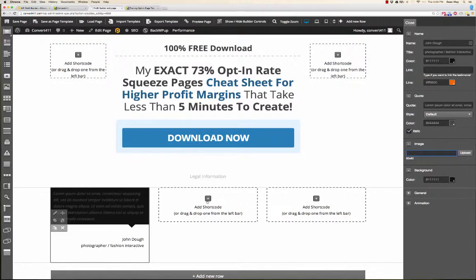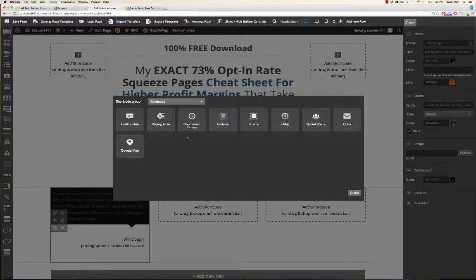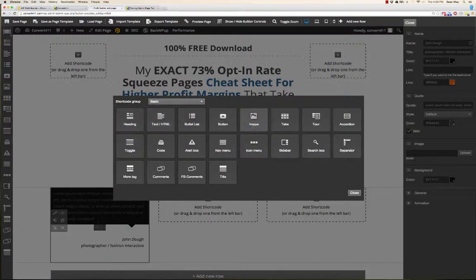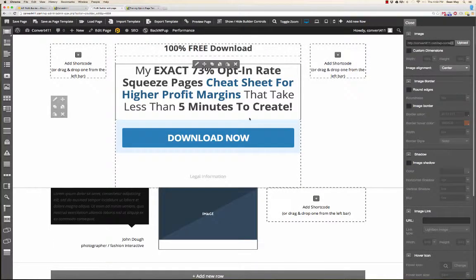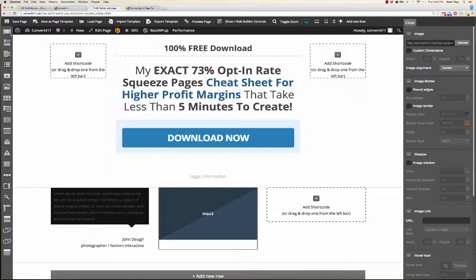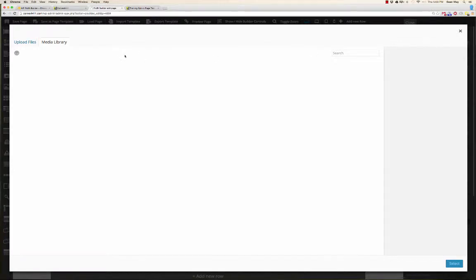Let's say we want an image for this one. So I'll click the Add Shortcode, and I will put in an image. So that's under Basic. So let's put in an image. And here you would just go and upload an image here. So all it does, you can upload it from your computer or from a URL. You just put it right into that link there and an image shows up. So I'll quickly put just a random image in there.